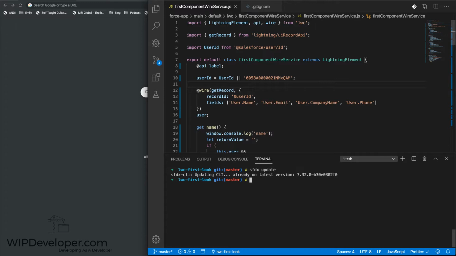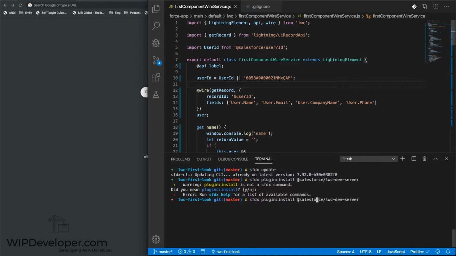Right now, the local dev server is a plugin, not included with the actual SFDX install. So we have to install the plugin. The command is sfdx plugins install, and then the plugin itself is called salesforce/lwc-dev-server. And I mistyped something. It is sfdx plugins, not plugin.